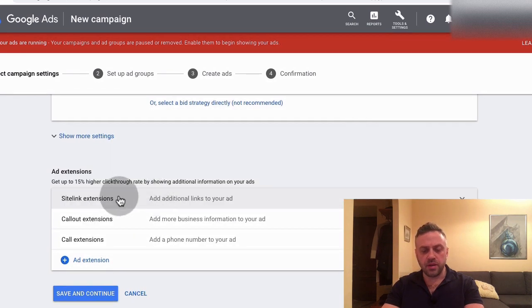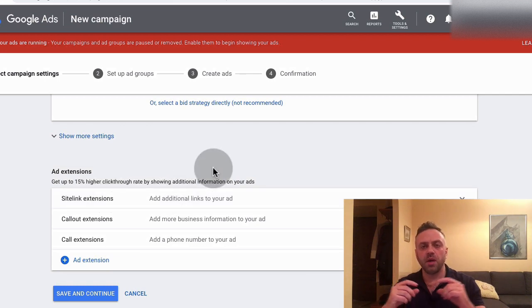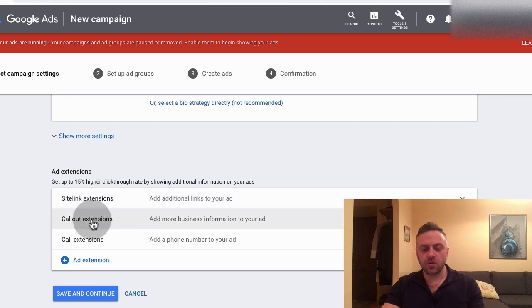And we're going to scroll down. And here's where you have various extensions. Now, what are extensions? Extensions are something that show up in search results, right? So you have your search snippet, you have your headline, you have your description, you have something else, and then you might have some other benefits, or you might have a phone number that they could call a business. It's anything that's beyond the basic stuff, the headline and the description and the link, right? These are standard, but then you have extra. And you have site link extensions, call out extensions, call extensions. So for instance, a site link extension is add additional links to your ad. Call out is add more business information to your ad. Call extension is add a phone number. And there's other ad extensions.